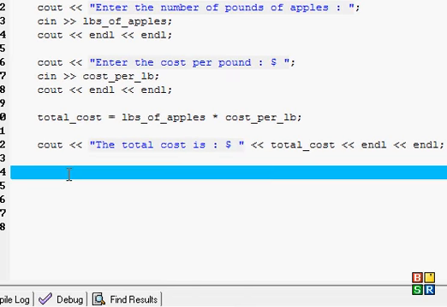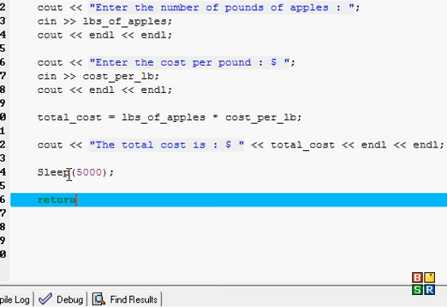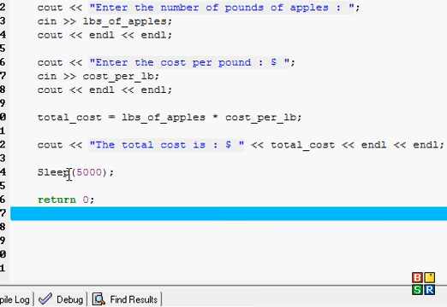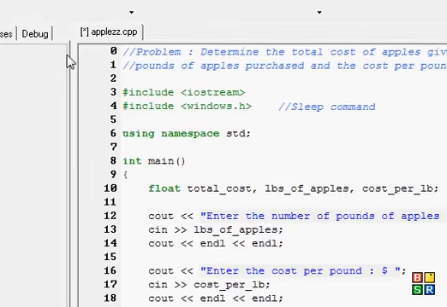Okay, now this is the personal preference where you could either use the sleep, say I wanted to pause it for 5 seconds, right? Or you could do the system pause. Obviously I'm not going to do both, I'm just showing. So you could do one of those two. I'm going to do the sleep this time. And then return 0, signifying that the program is in fact done. Now we're going to run it.